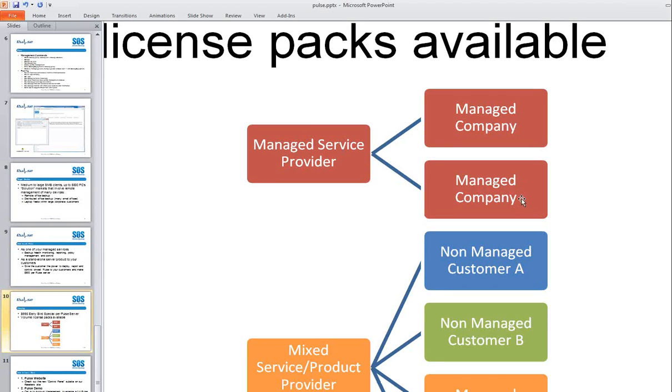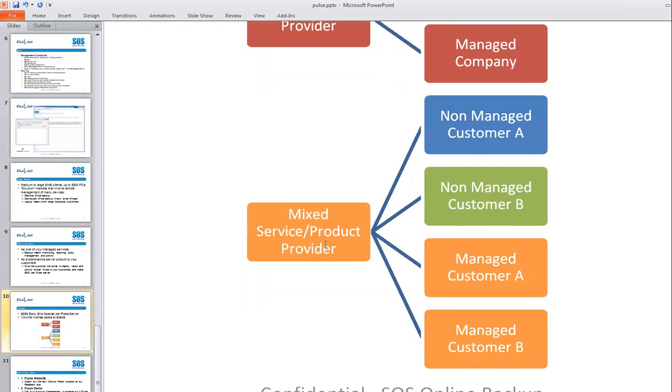Now, scenario two is probably more common. You've got a mixed service product provider who has a couple of customers who are managed service customers, and a couple of customers who don't do managed services. They just buy, say, service from you, for example. In this case, the colors again denote Pulse deployment. So you can see we've got three colors. We've got three Pulse deployments. So non-managed customer A gets his own Pulse deployment. Non-managed customer B gets his own Pulse deployment. And then the two managed customers are on your shared Pulse infrastructure. I hope that is clear.